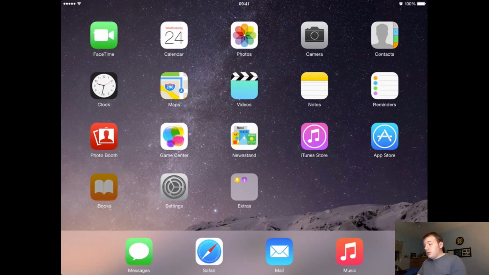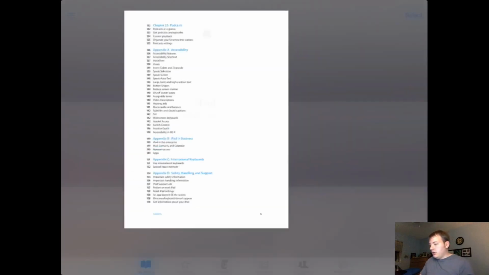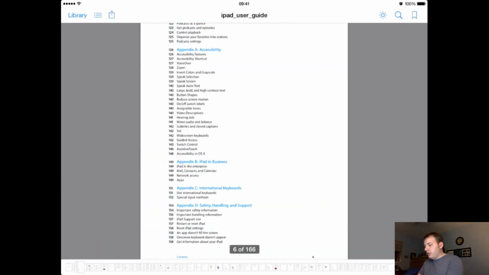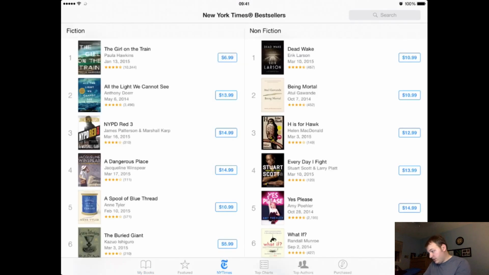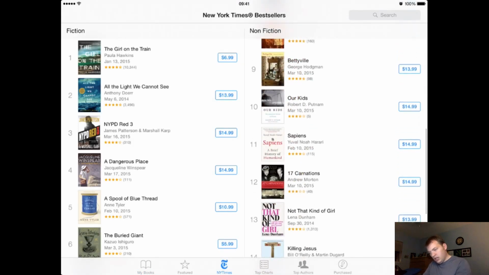iBooks. iBooks is great. Let's go back to the library. This is where I had the user guide pulled up at the beginning. But iBooks can hold two types of files. One of them is PDFs, and the other one is EPUB books. You can also purchase books through the store here. I can just go to Featured. It has the New York Times list. This is at the bottom. You can see all the New York Times list. And you can buy the books right there.